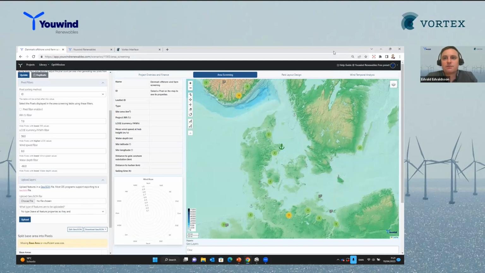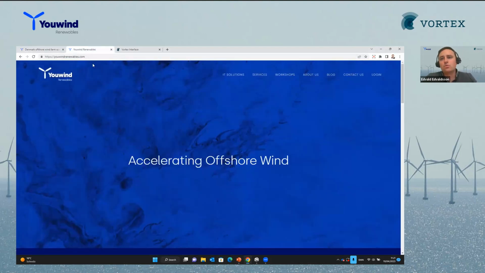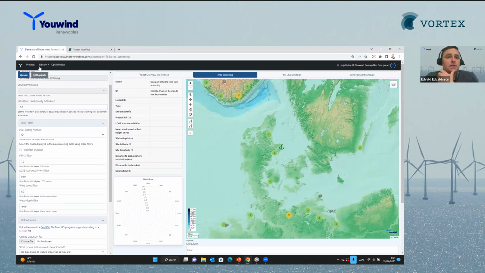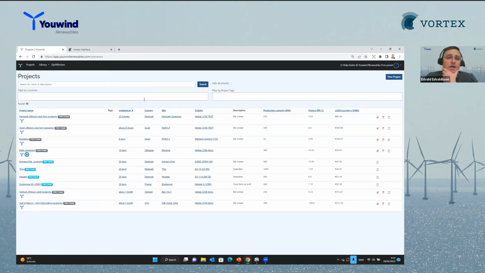The platform itself is a web-based solution. You can also have a look if you go to the Youwind website directly. You can simply go into the login part here on the right-hand side and go directly inside the platform. When you do that, you simply log in, and the interface looks essentially like this.